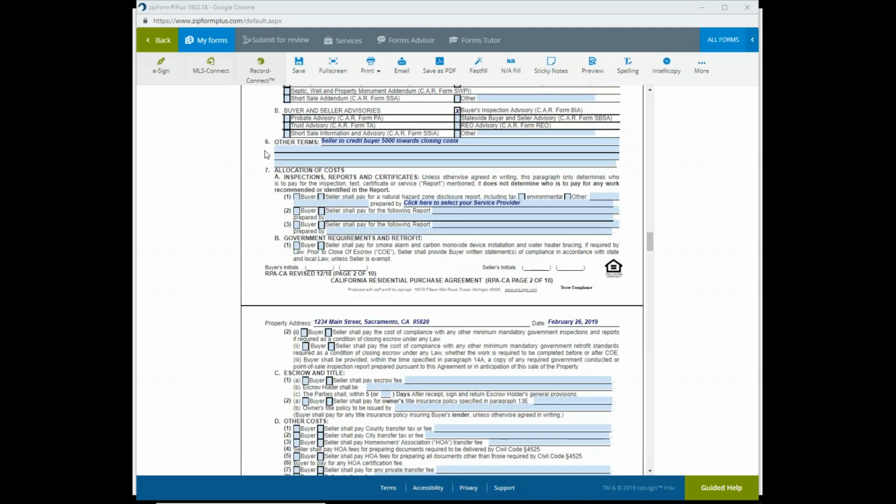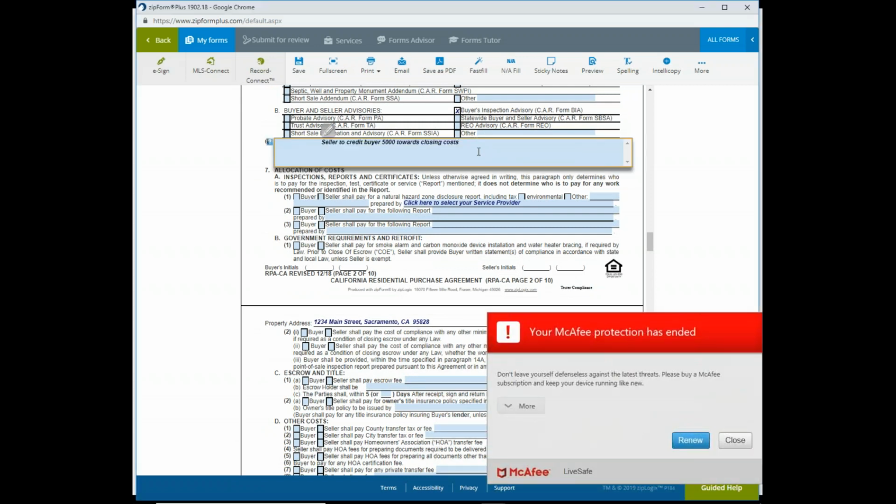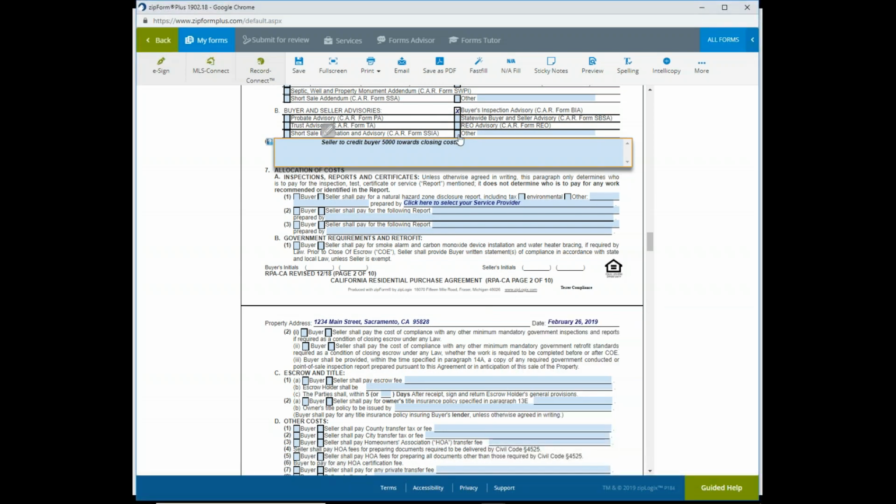Number 6 is if you're adding any other terms and conditions. Other terms and conditions could be things like spa to stay with the property, window coverings, refrigerator, coverings to stay, et cetera.